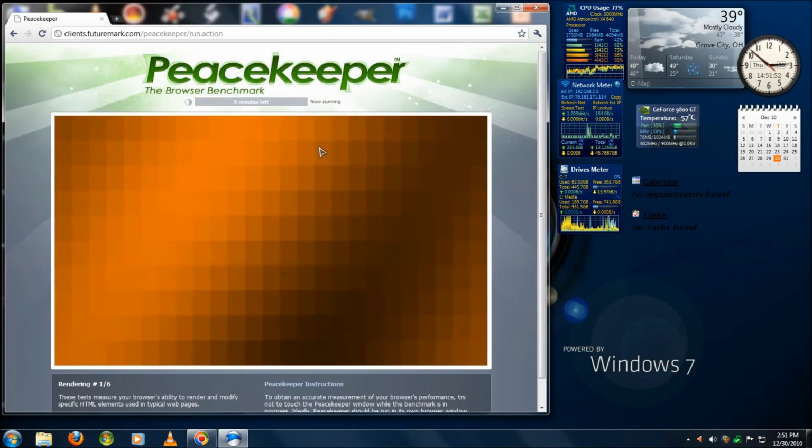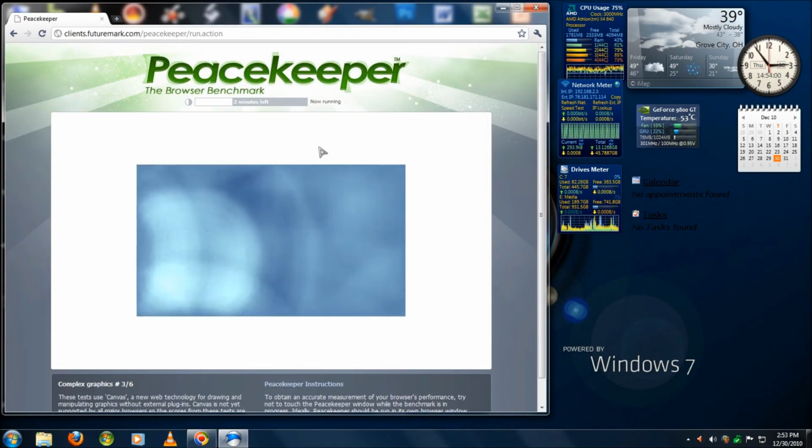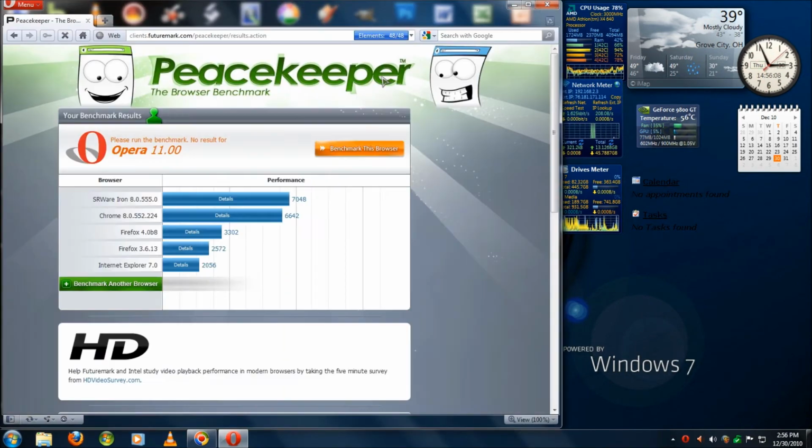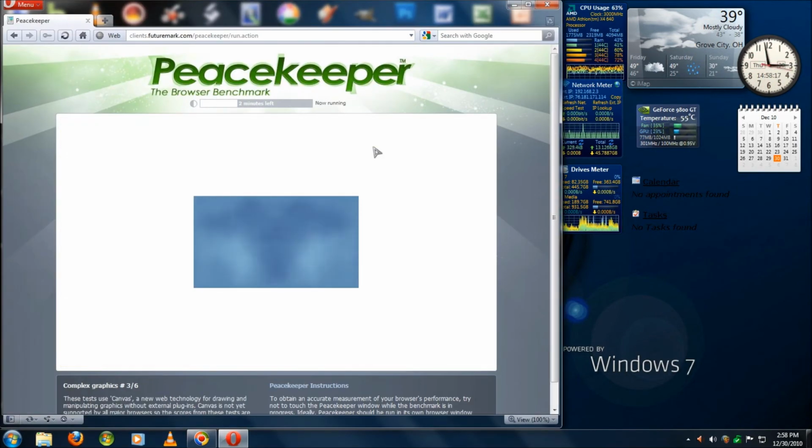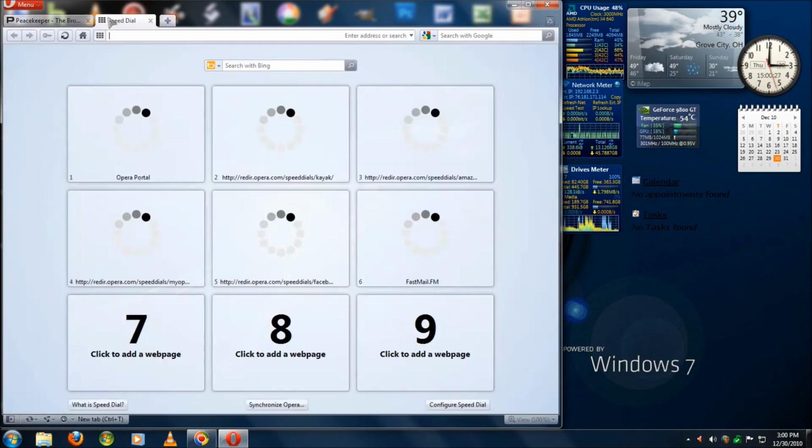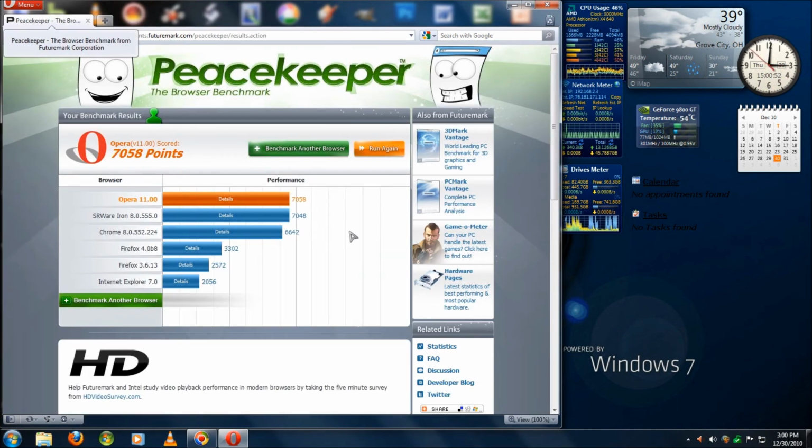Running all these benchmarks takes a really long time otherwise, and showing you each browser individually. And so here's our final score after running all the benchmarks. As you can see, Opera comes up on top, followed by Iron, and then we have Chrome, Firefox New, Firefox Current, and lastly Internet Explorer.